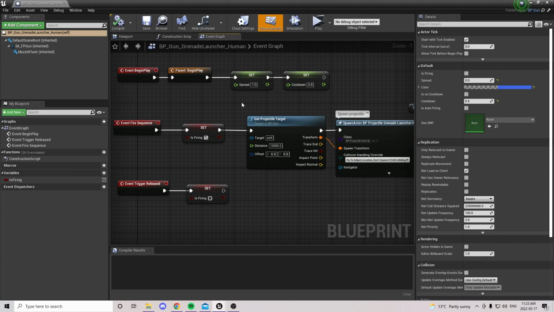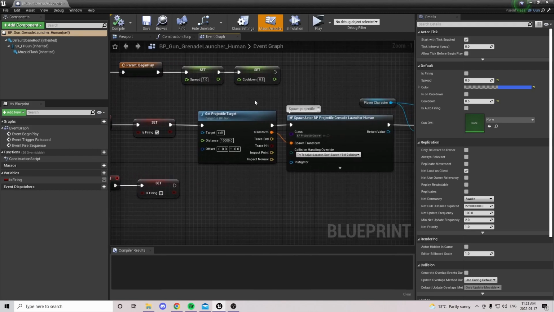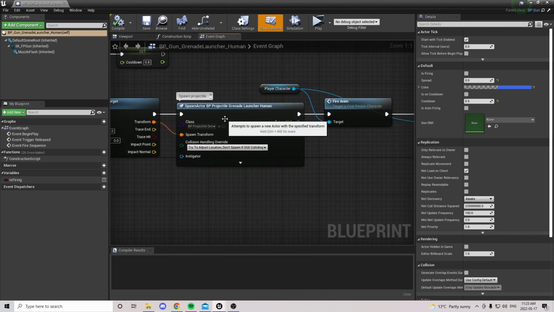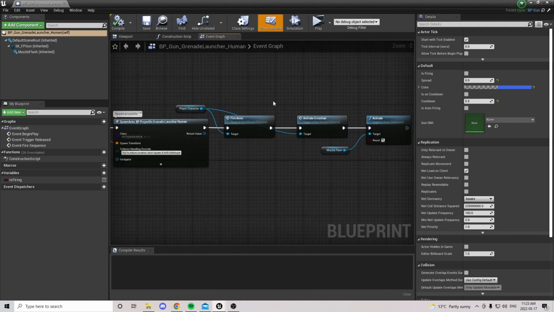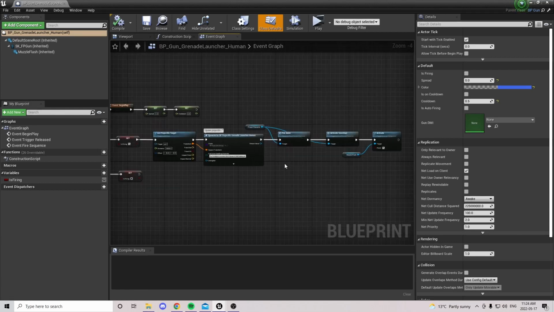So we've got the firing sequence again. It is a very similar setup. We're getting the projectile target, sending that transform into a projectile, the fire anim for the player character, and the activation of the muzzle flash. So it's simpler because we don't have the press and hold to keep firing.